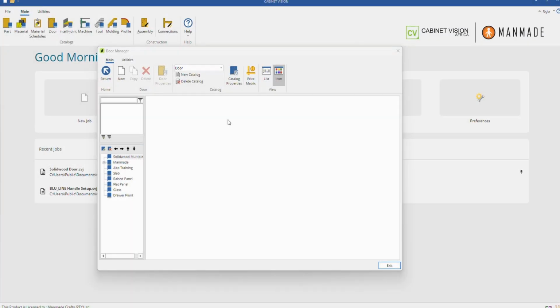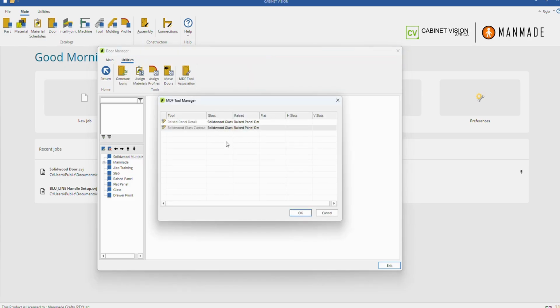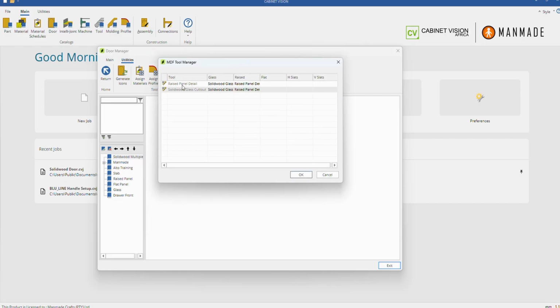Step 3, setting up the door. Here we're going to do two things. First off, we're going to go to utilities, tool association, and here we're going to set up which tools get used for what. So we'll see there's a raised panel detail that also gets set up under the tool sets, and there I'll say just for glass it's solid wood glass cutout and raised panel detail. And then under the solid wood glass cutout tool, I'll say under glass solid wood glass, and under raised panel detail. This is relatively important, otherwise it might not work correctly.